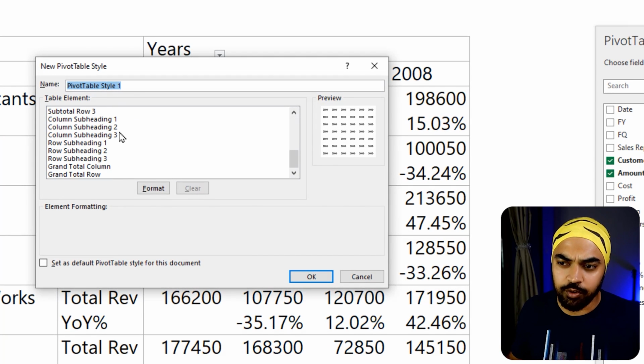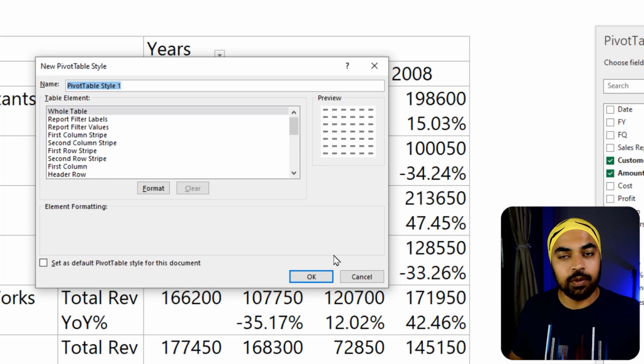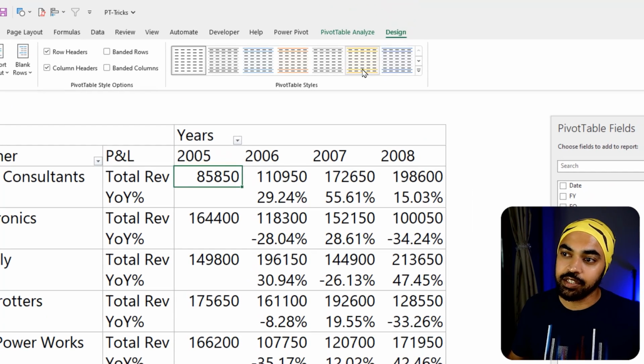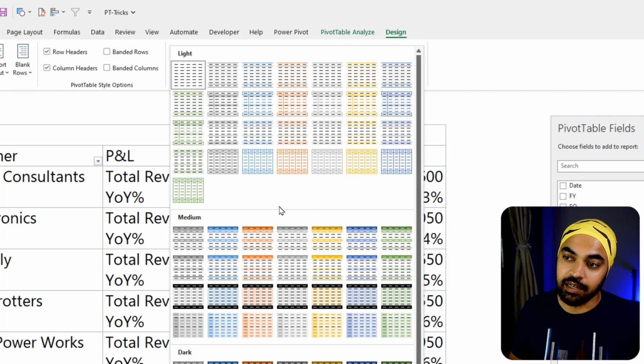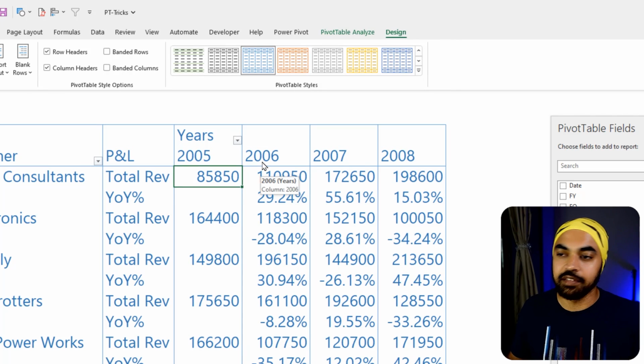It gives you a lot of options to design the way your pivot table looks for every possible element of the pivot table. Now, once you have designed that, that design is going to start to appear in the design style right here. And then what you can do is apply that particular design by clicking on it. For example, I'm just going to maybe apply this particular design.